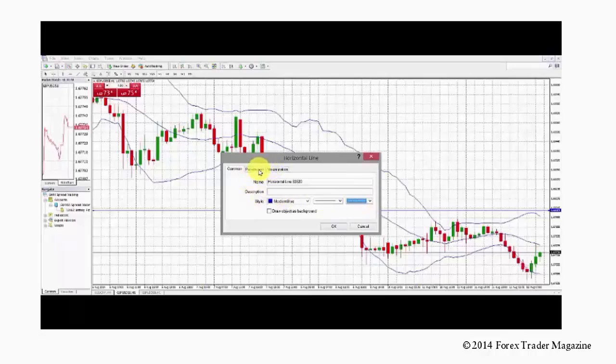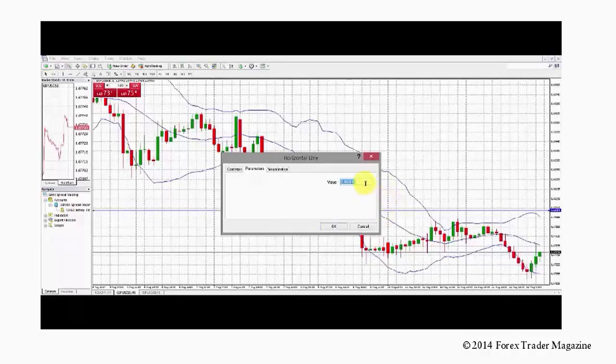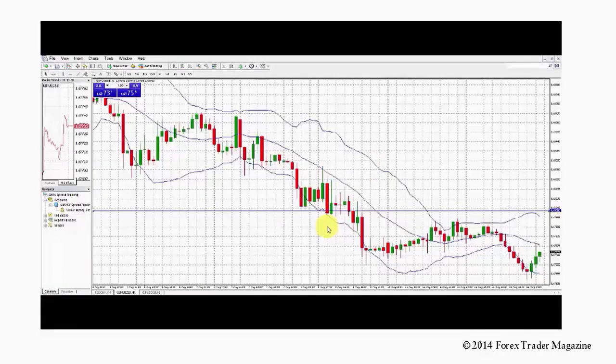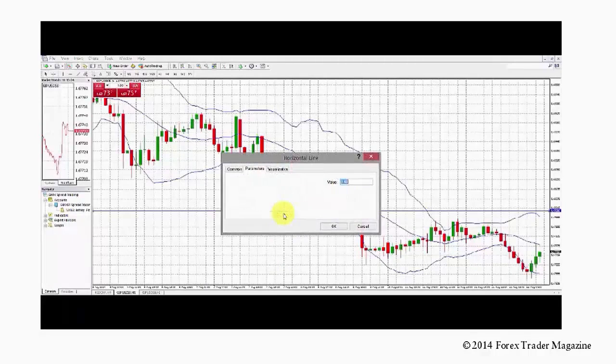The parameters tell me where to draw that particular line. And I've just put it basically near to where I want it at the moment, and I want it at 1.68 exactly. So I simply change the value in this box, get rid of the rest of it, there we go, and press OK. There's another change that I want to make, so go back in for a moment.